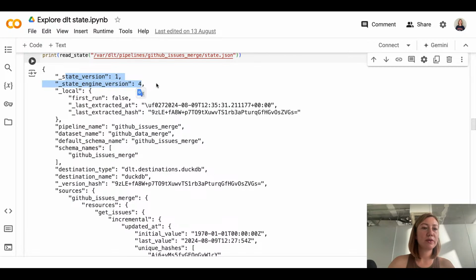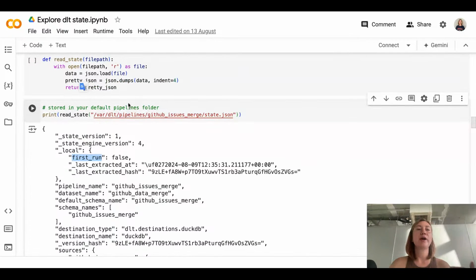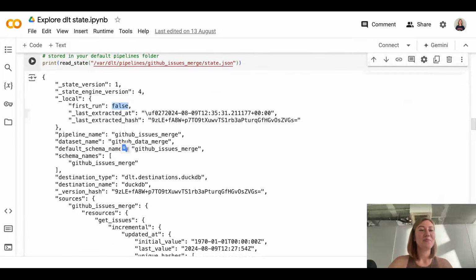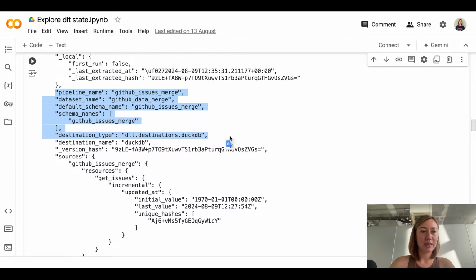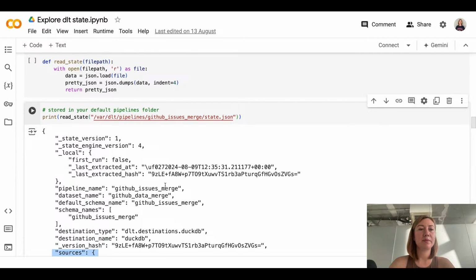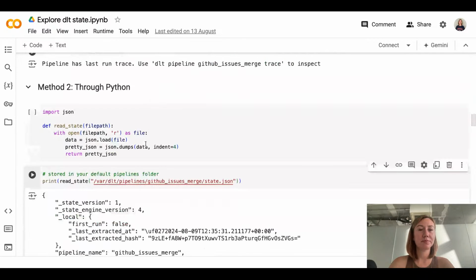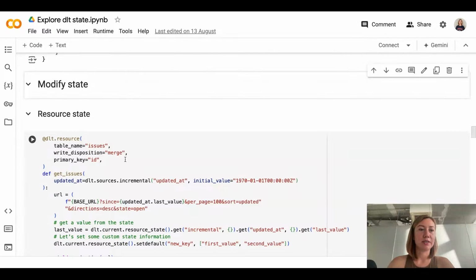We have all information about state, version. We have information if it was the first run or not, because when you run it at least once, it will always be false. So it's true only if you never ran the pipeline. Also, you can see basic information about the pipeline and sources. So it's almost the same as in the CLI info command. And let's try to modify our state.